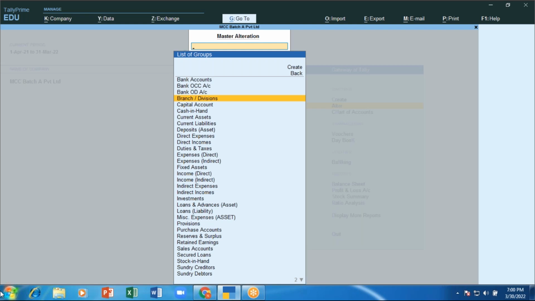Yes, ma'am. Ma'am, what about provisions? Provisions means it's nothing but current liabilities only, ma. Liabilities where I am liable to pay someone. It can be expenses, it can be a loan, it can be anything, which means I'm liable to pay someone. Yes, ma'am. Thank you, ma'am.